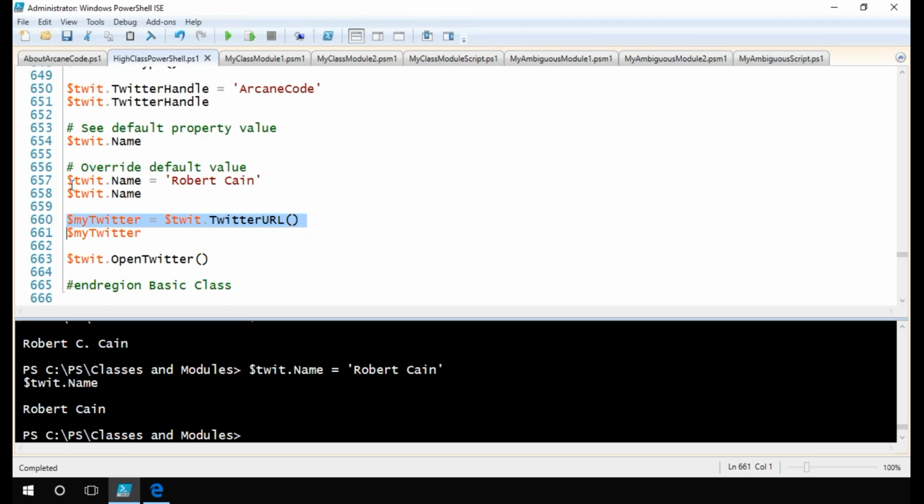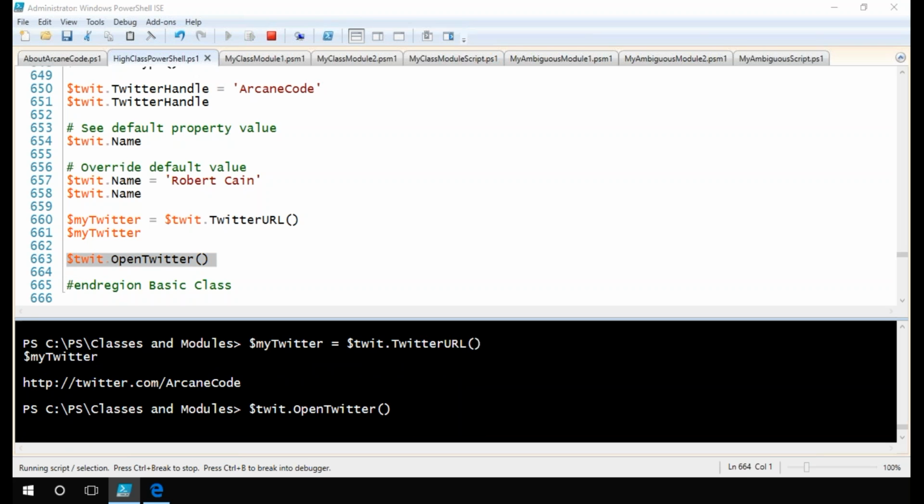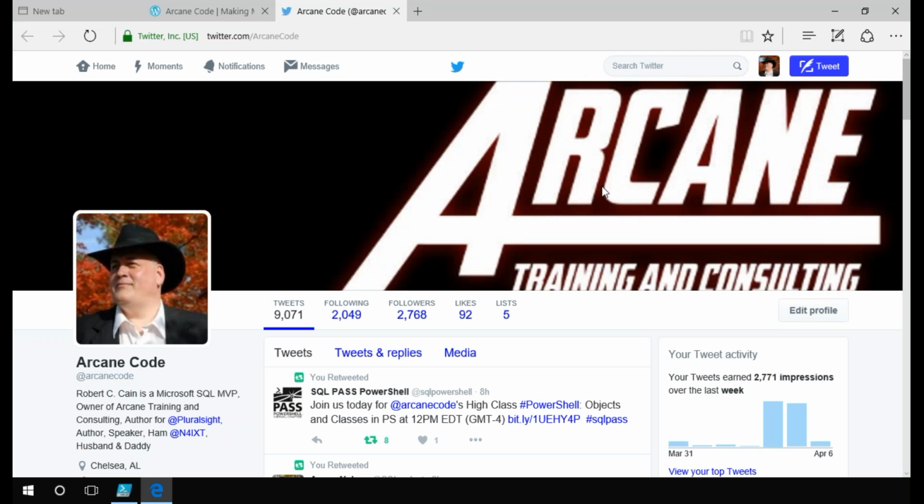If I run the Twitter URL function, you see I do so by using the object name, just like we did before, period, Twitter URL, and there is the parenthesis that says this is a function, and this simply returns the twitter.com/arcane code. If I call the open Twitterer function, it's going to open up my Internet Explorer, or actually this is the new Edge because I'm on Windows 10, and here is my page, arcane code.